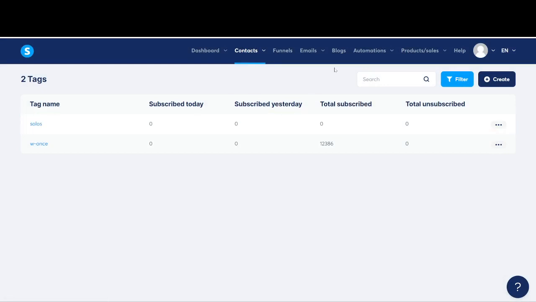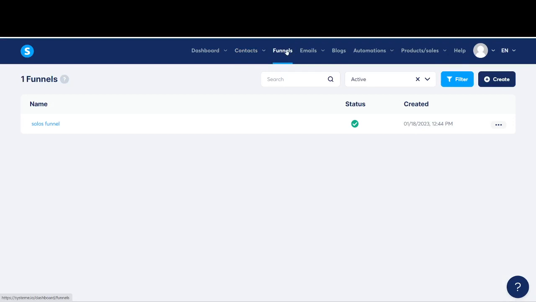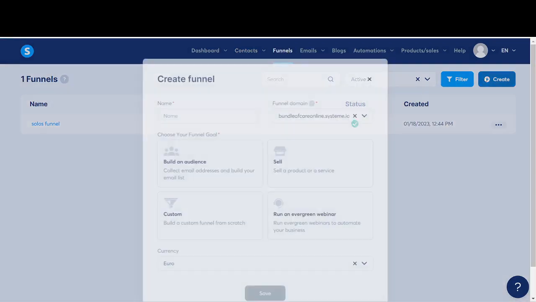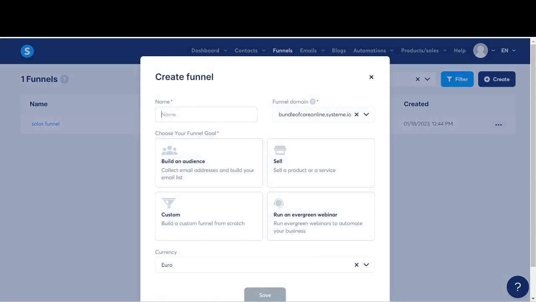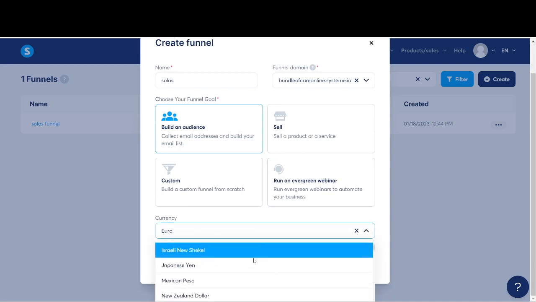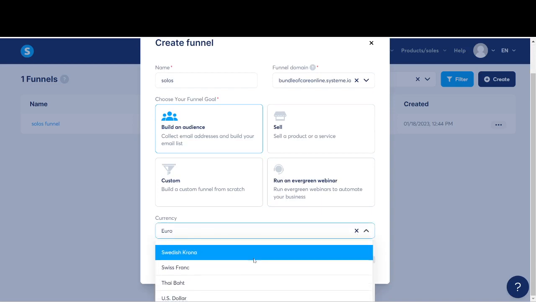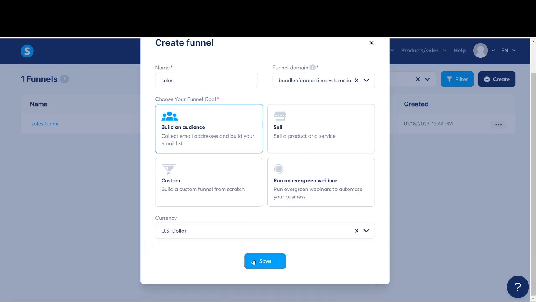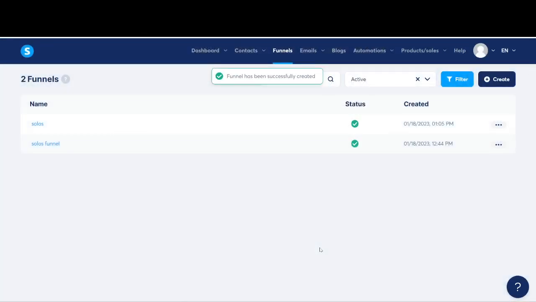Now, once you have done that, go to funnels. Alright, you can click on create, name a funnel, you can call it Solos again. Funnel domain, just leave it as it is. Now for squeeze page, because you are trying to just build an audience, select your funnel goal, which is to build an audience. Under currency, you can choose to leave it alone, but out of my own habit, I will choose US dollars. USD, and click on save.